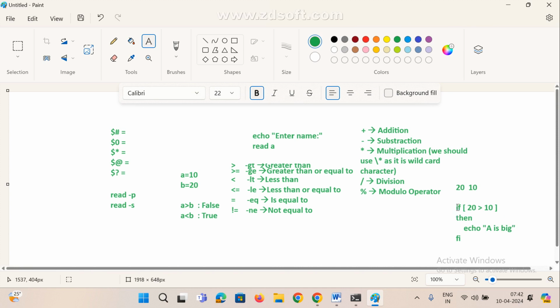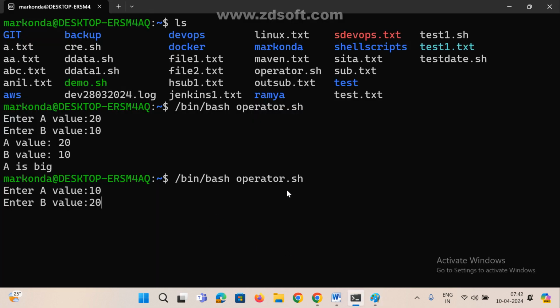If the condition is true only, the action will be executed. If the condition is false, it won't execute this action. Now, got it? Now try here. If I type something, I am not getting anything. See here.